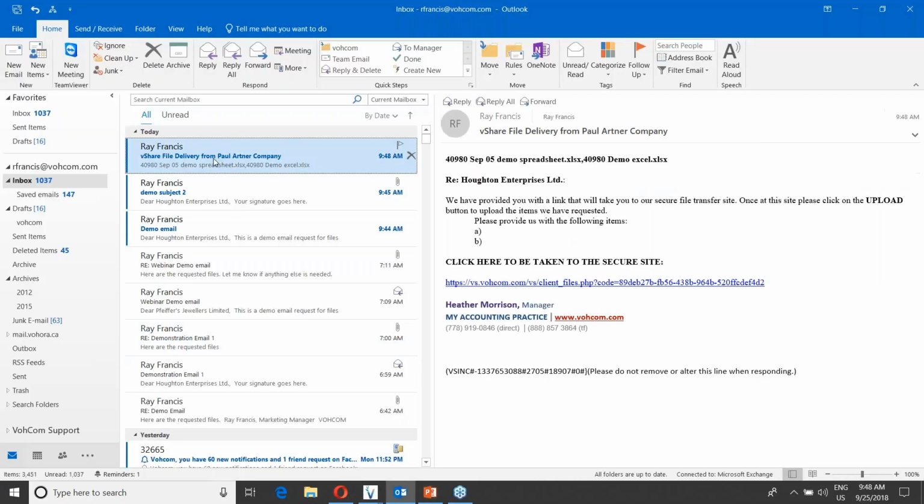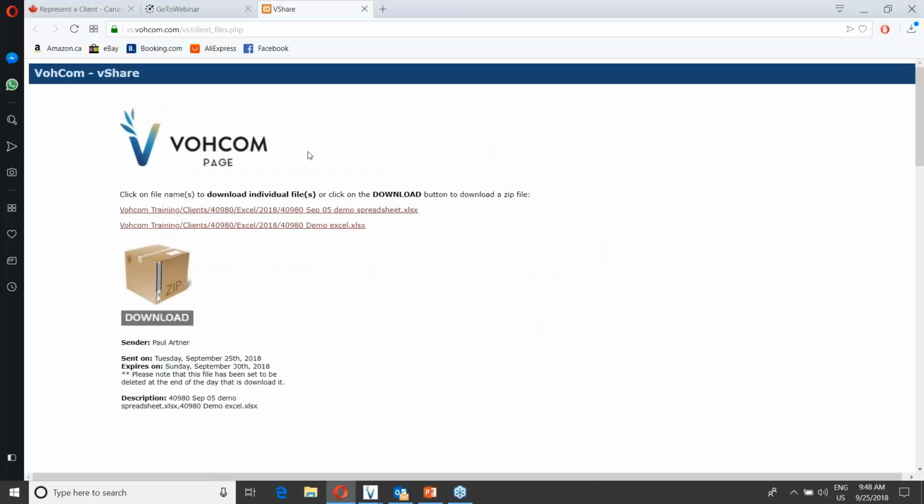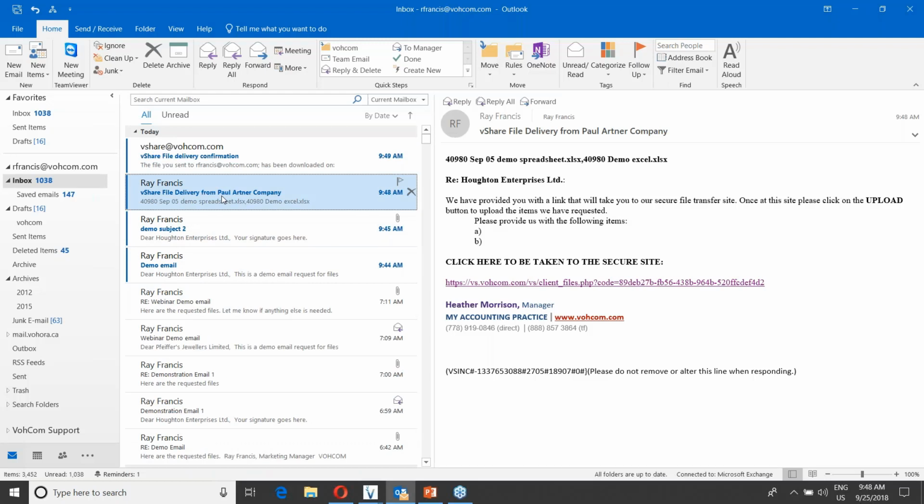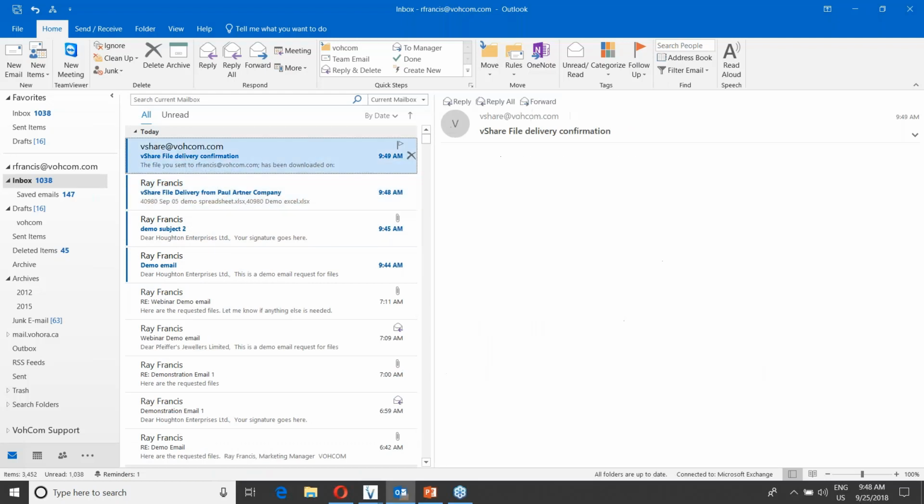So here is what it looks like. I'll click on this link right here. It'll take me to a website that would have your logo on it. And here I can download the files that were sent to me. Or if I provided the option, I could upload files as well. So here's the downloaded file. Now also, when the files are downloaded, I'm immediately given an email confirmation. So I know that the client has downloaded the file, and I have that available on my system for future reference.